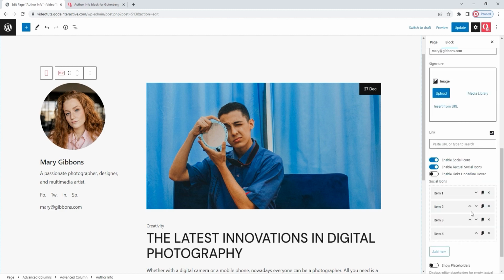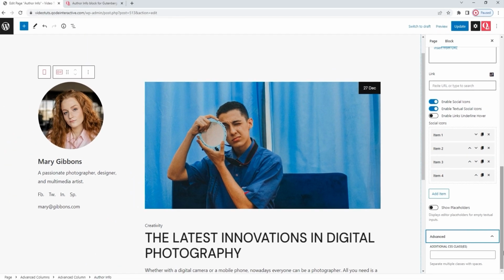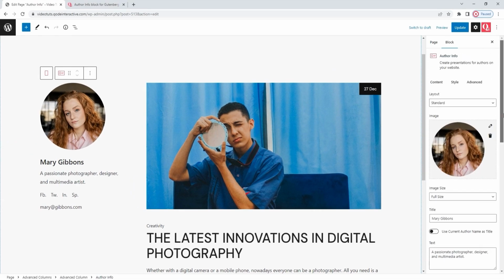There's only a section at the bottom left. It's the Advanced section and it contains only one option, the additional CSS classes. You can use it to create a specific class for this element and then refer to that class when putting together CSS that would style your author info block. And that's it for the first Options tab.